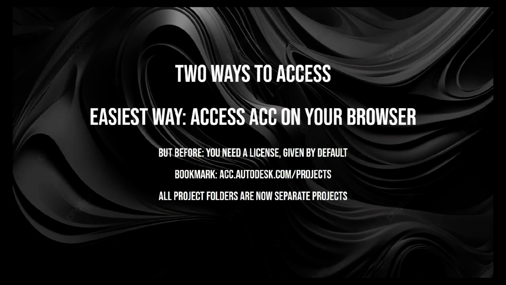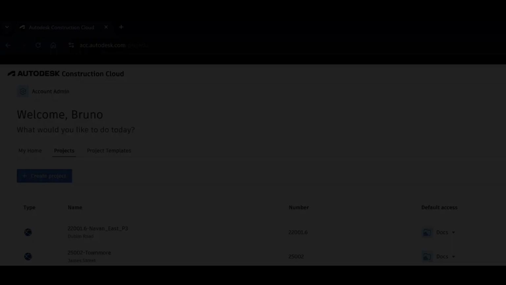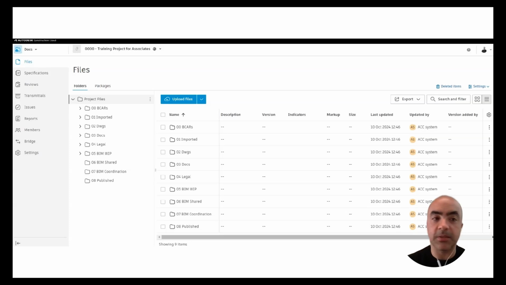So it's important to keep this in mind, because if you want to see all projects as a reference, you need to ask for access, and you wouldn't know of its existence unless someone else tells you, oh, there's this project. Only administrators can see all the projects. So yeah, each person has to be added to the project to make the project visible. Right? So I recommend you now go to your browser and type in acc.autodesk.com/projects and bookmark that address, because you're going to be using it a lot. The interface of the cloud is very simple to use.